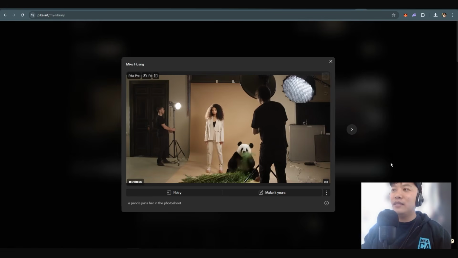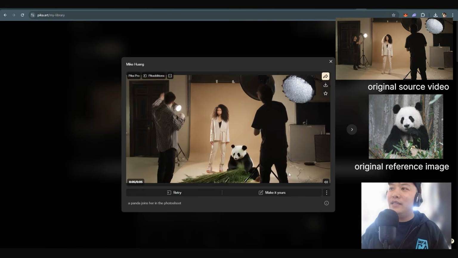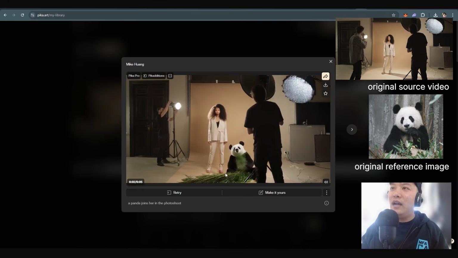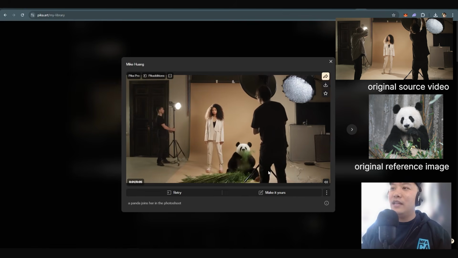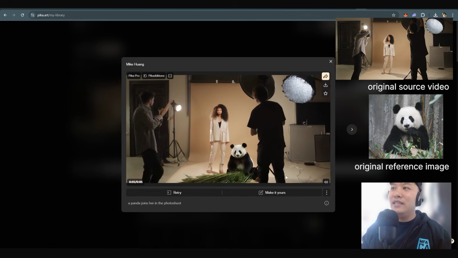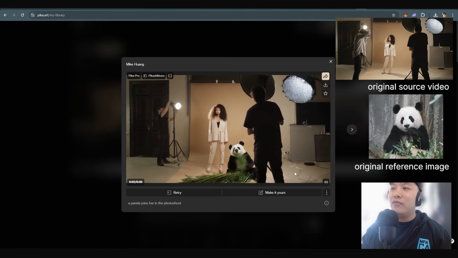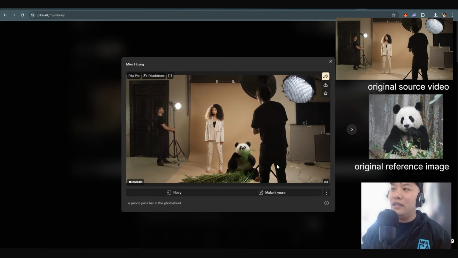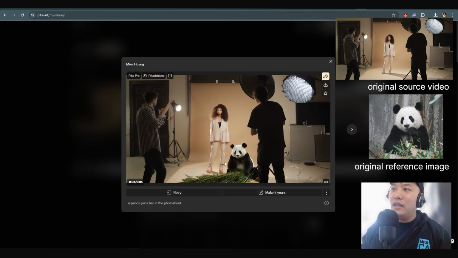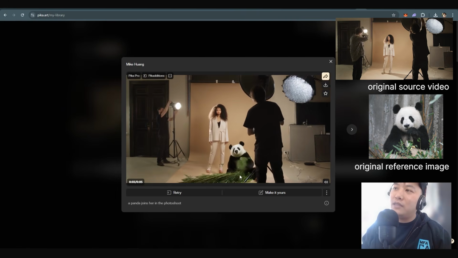This one is probably the most successful. So we're adding this panda into her shot. This one came out great. It looks like the panda is in there with her in the scene. Realistically, there's even a little bit of this light coming across. Actually, that goes behind the panda, so I don't know if the panda is affected by that light.